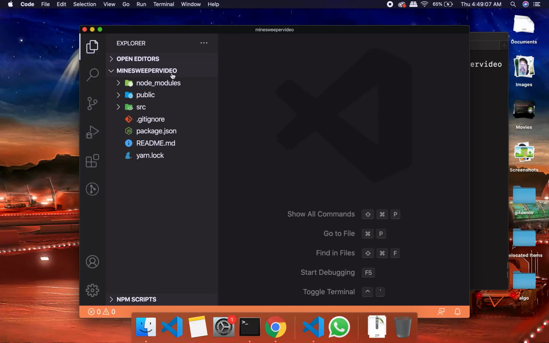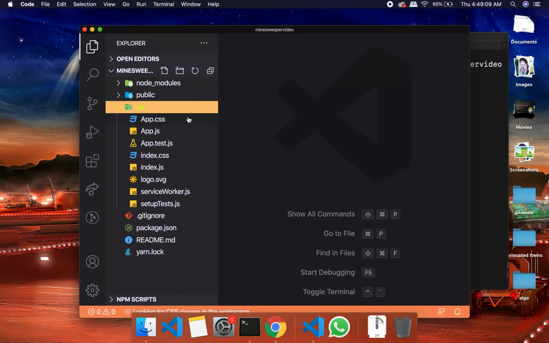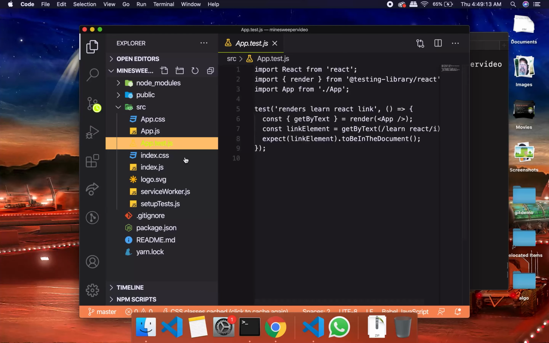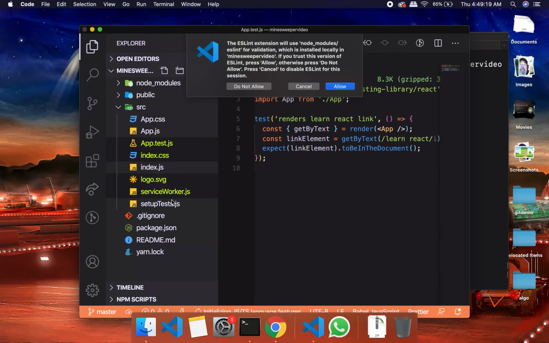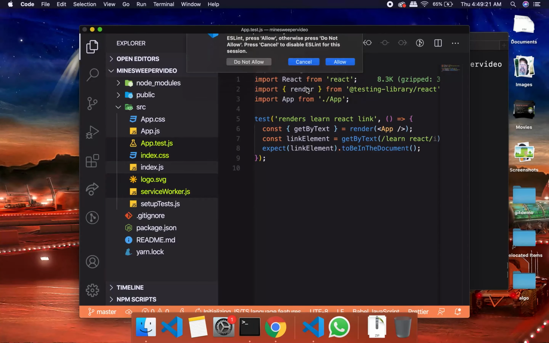Okay, so we have the boilerplate ready here in the src. We have a bunch of things, but we don't need a lot of them, so I'll quickly remove what we don't need. Logo, we don't really need that. Service worker, setup test, we don't need those as well, so I'll simply delete them.